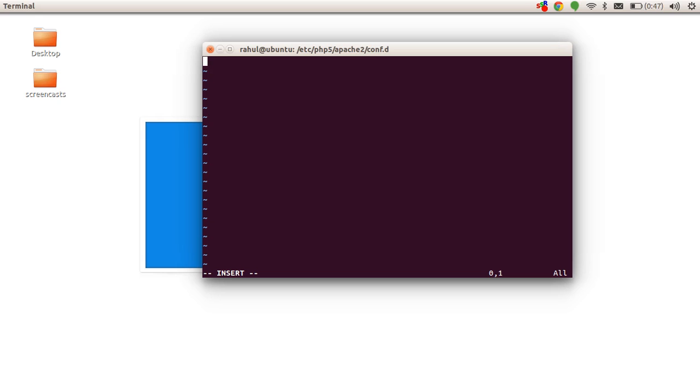In this file, we'll simply put a single line: zend_extension equals the path to a file, which is /usr/lib/php5/ioncube/ioncube_loader_lin_5.4.so. This is the version. This is the file we need. Simply escape, save, and quit.